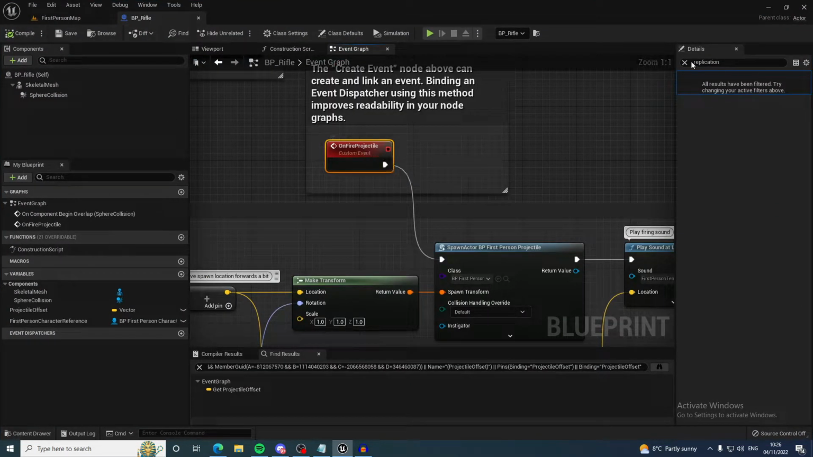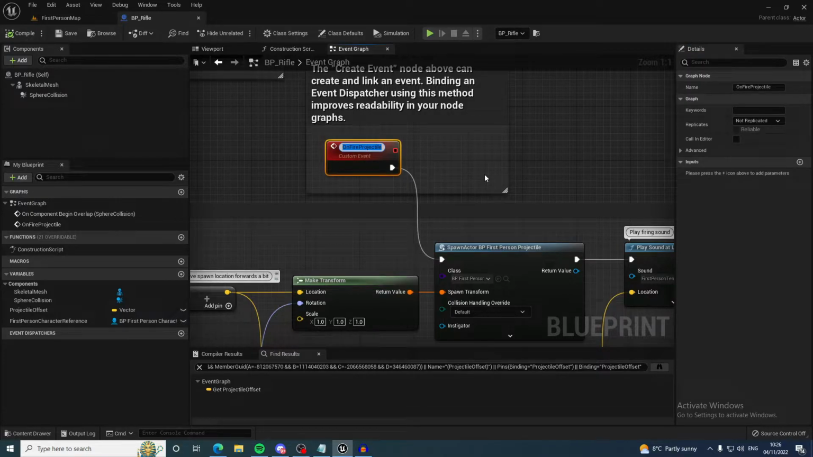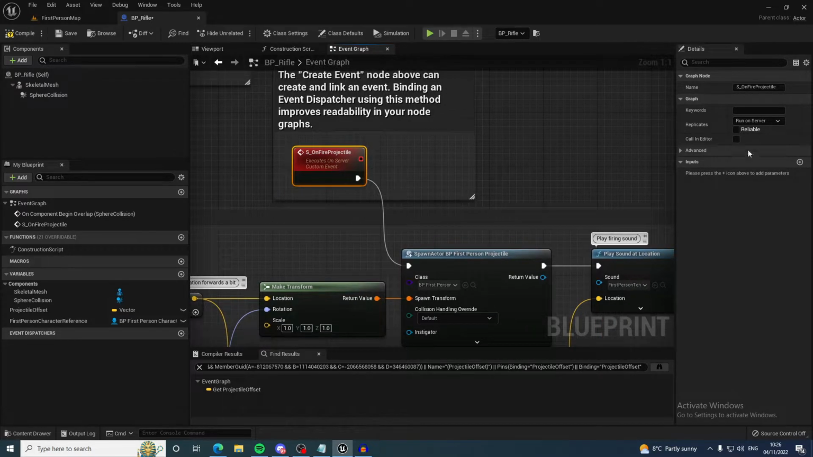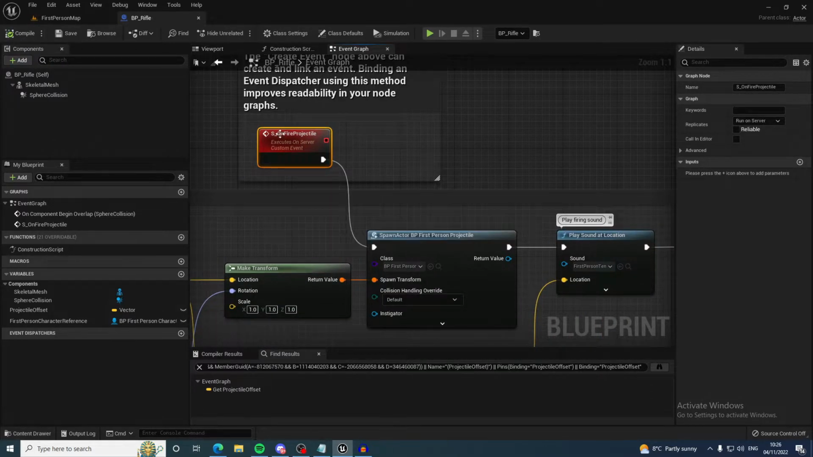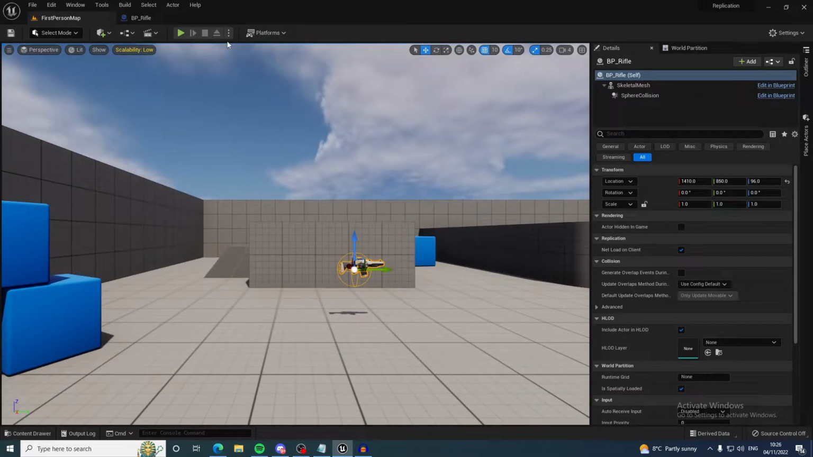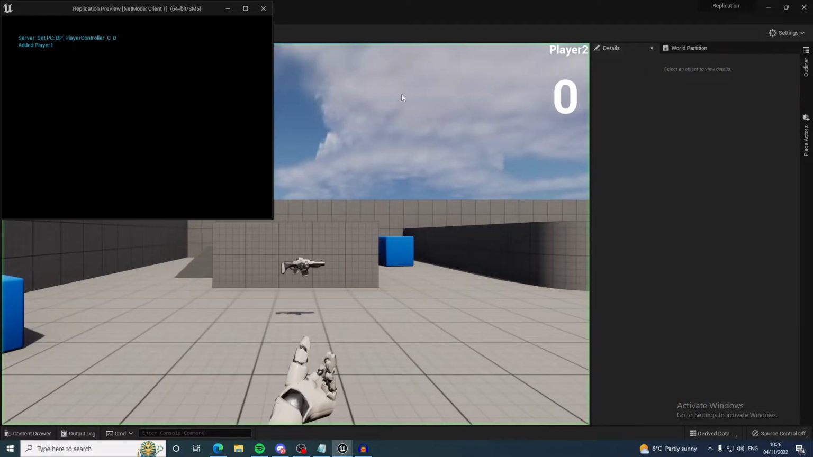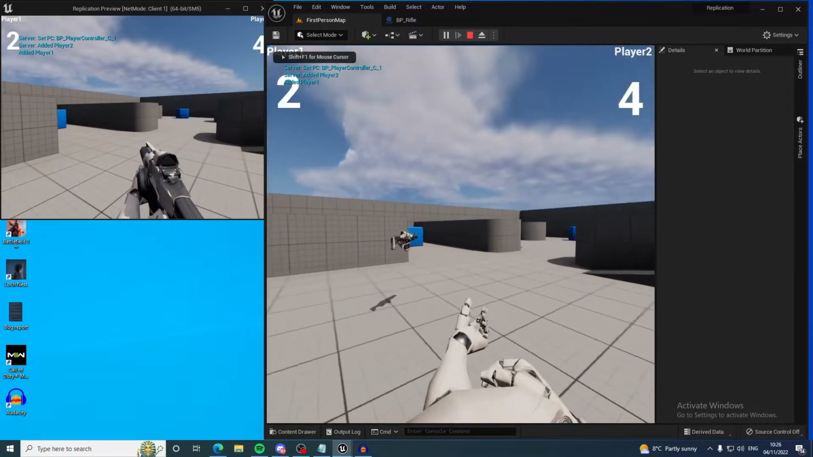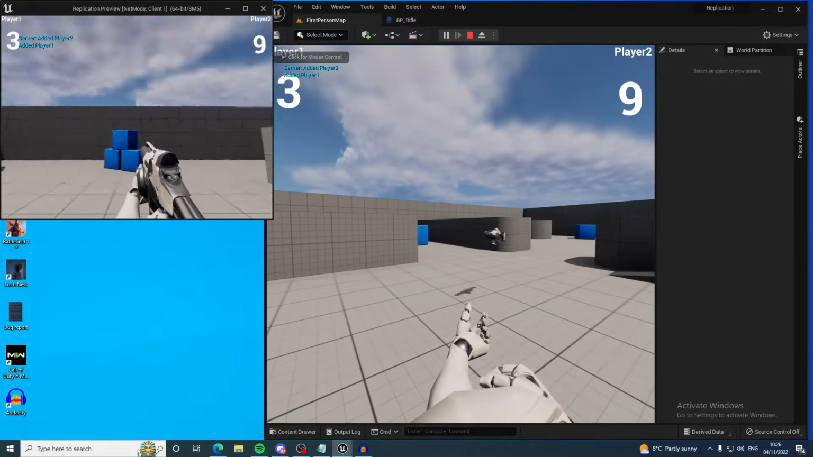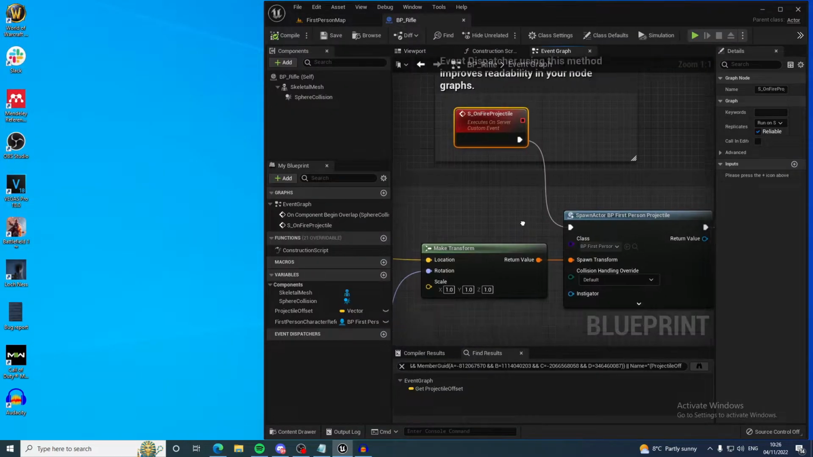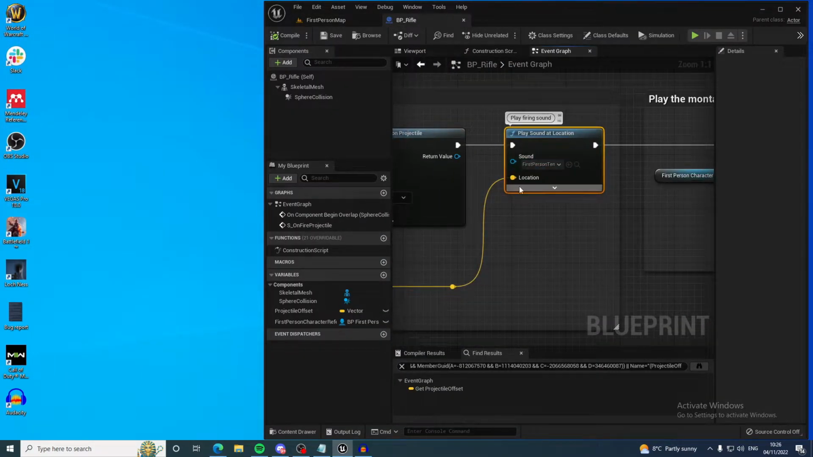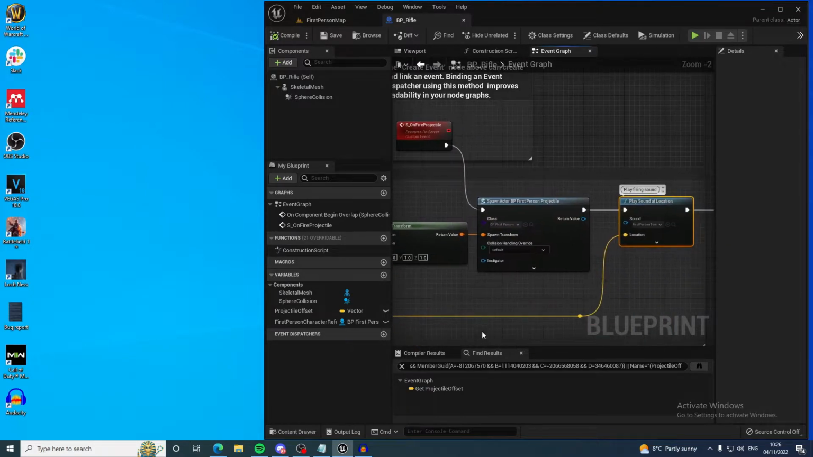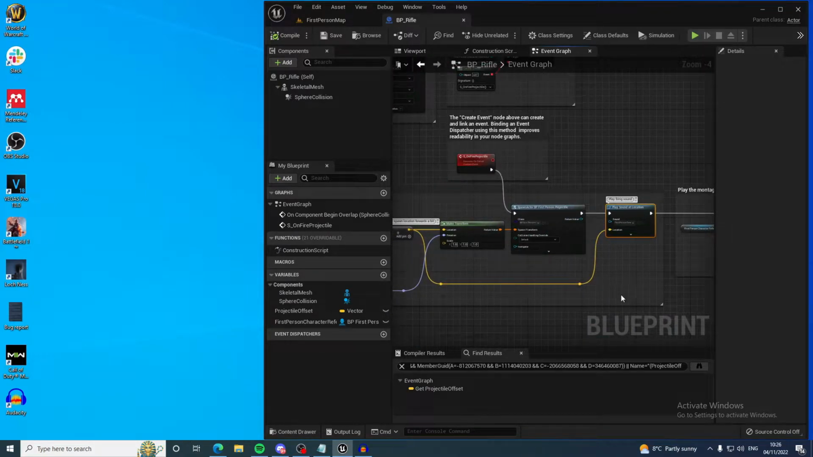Okay, so what I would do then is look at this and think, this could be a server RPC. This might need to be a server RPC for it to work. And you could even make it reliable, because it's quite important, and it doesn't happen on tick. If you have an RPC that happens on tick, you do not want to make it reliable. Okay. Nope. And you can tell that even the sound's gone when I shoot, and that's because this is now being played on the server. So, how do we fix this?